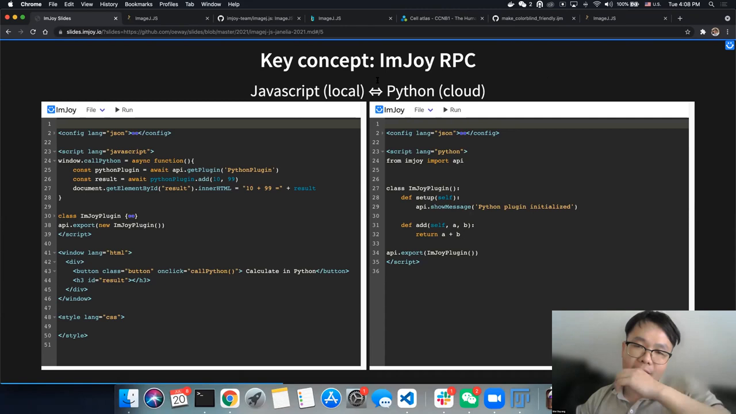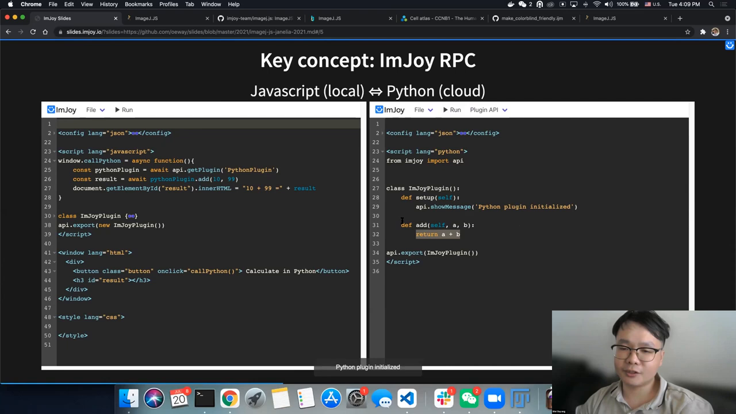So one of the key concepts I want to mention briefly is what we call ImageJ RPC. On the right, you have the Python code, which essentially defines an add function, right? A plus B, very simple. But the thing is that we will run this Python code in the cloud. It will actually spin up the Binder server, which is a free Jupyter notebook server, and we just use it to run our code, right? So when I click run here, it will actually execute this remotely in the cloud.